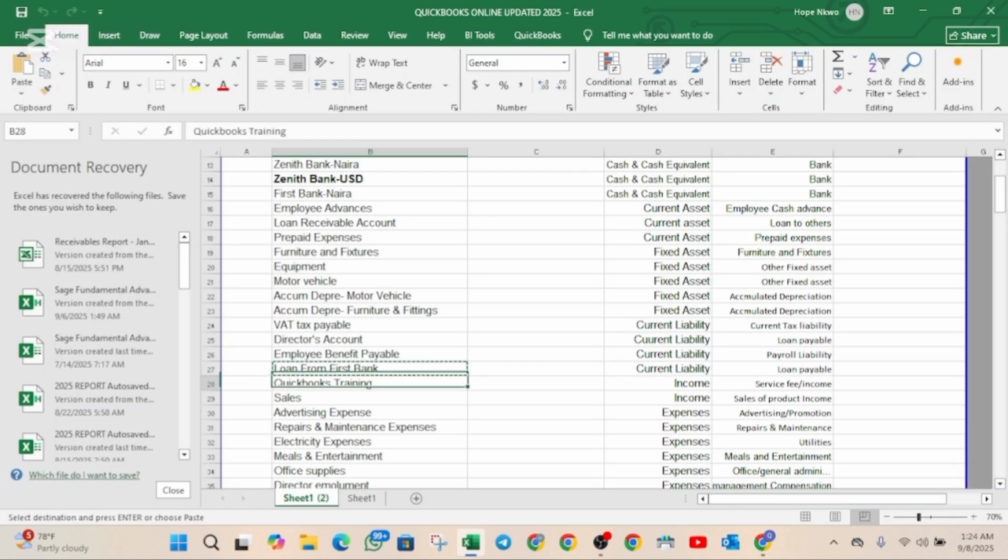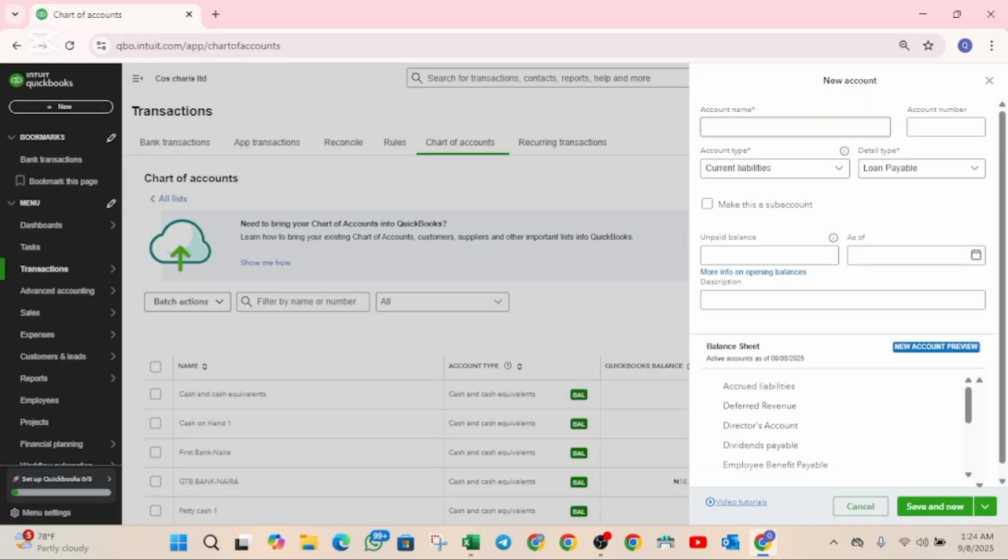Then QuickBooks training. This is a service income account.